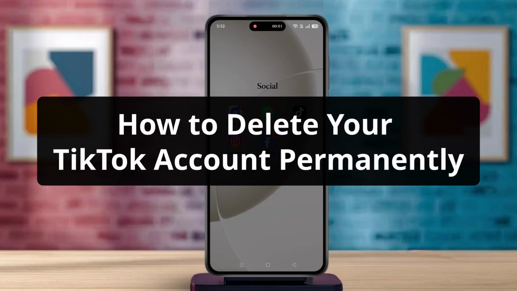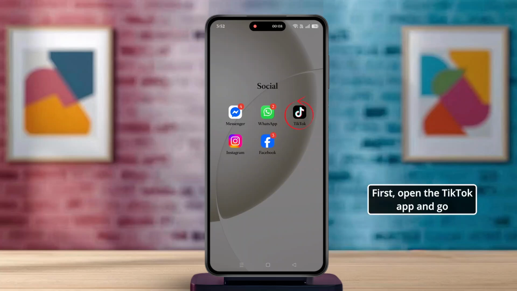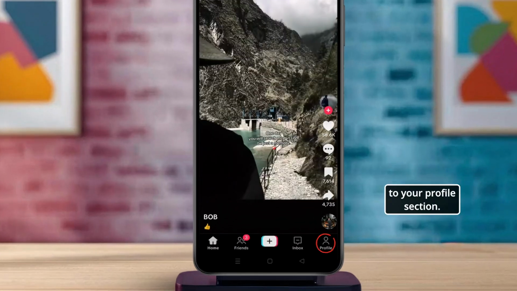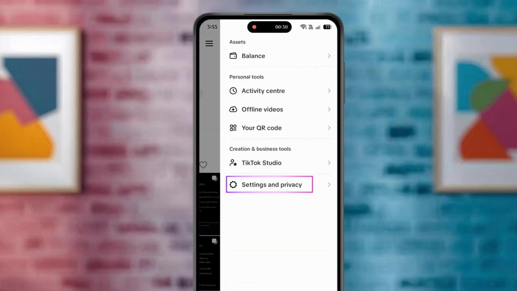How to delete your TikTok account permanently. Here is the correct step by step process you can follow. First, open the TikTok app and go to your profile section. Tap the menu icon in the top right corner, then select Settings and Privacy.